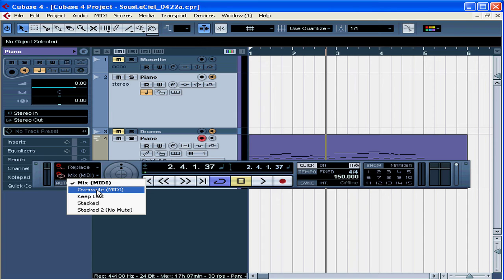Keep last works just like it does for audio. It keeps whatever was recorded in the last complete lap. If you start playing a lap but stop before it's done, Cubase won't keep that lap. But if you complete a lap and stop during the next one, it's the last completed lap that will be kept.